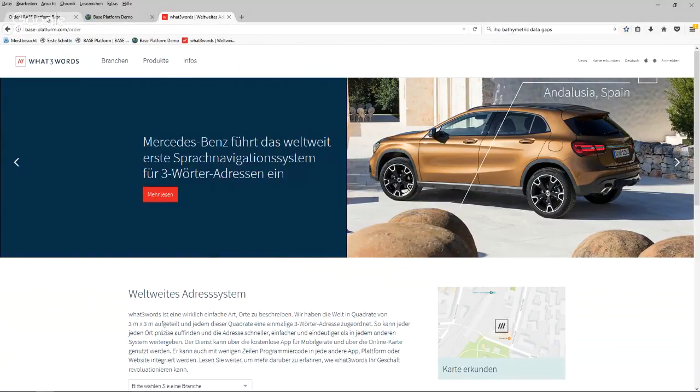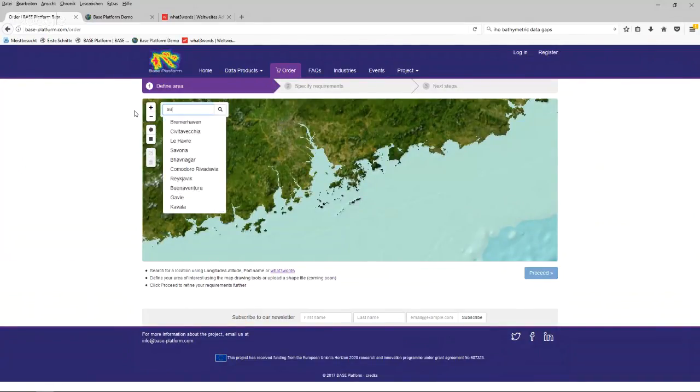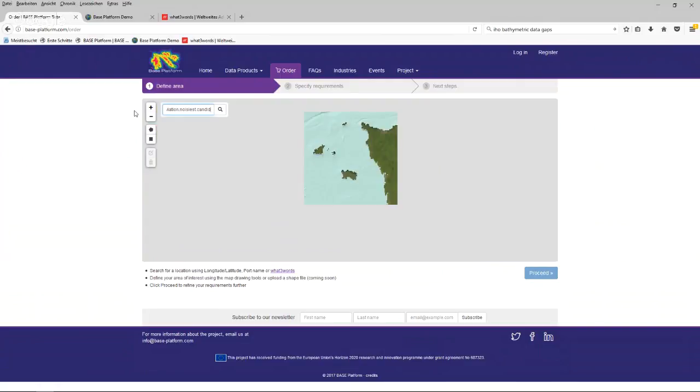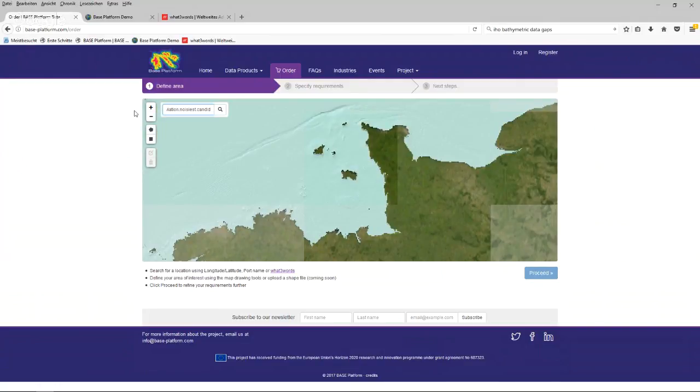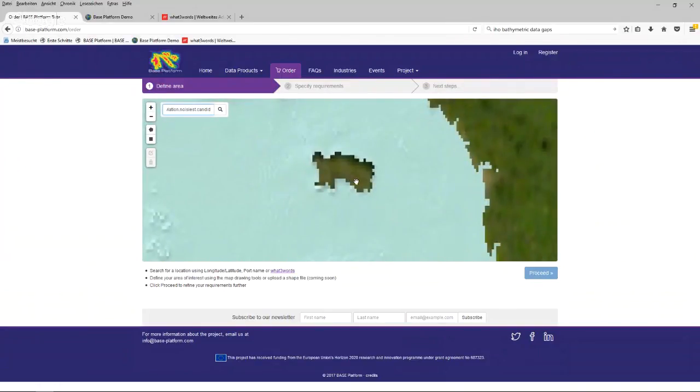So in my case, I'm looking for somewhere off St. Helier, which is just off Jersey. Luckily, I actually know the what3words for it, so I'm going to type it in. A bit of luck, it takes me to where I expect it to be, which is just off Jersey in the Channel Islands. So I found my location.